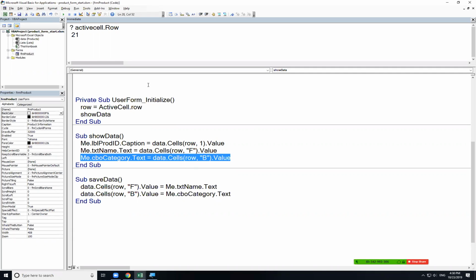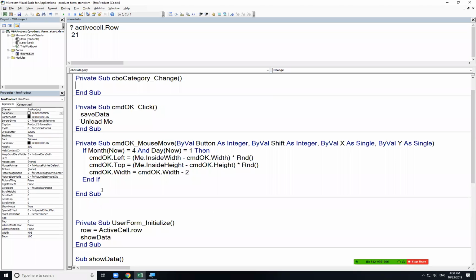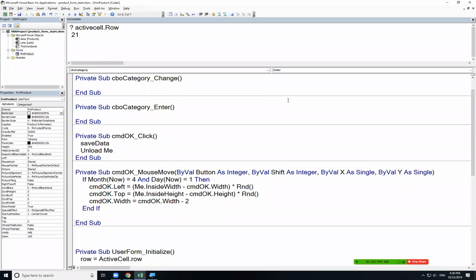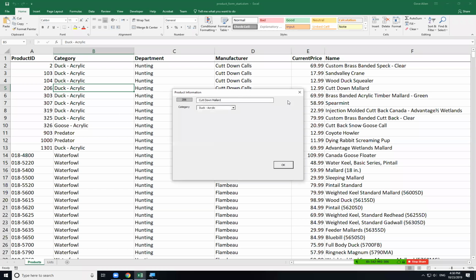That's not where we're going to do it, but let's take a look and see what the options might be for that. So I'm going to choose CBO category. And there's change. That would be too late. Before update, after update, maybe when we enter it. MSGBOX. I'm curious. Let me just pop up a message box when we enter it. Entered. If I click that, yeah, so clicking it before it's dropped down, we could make it happen right there.